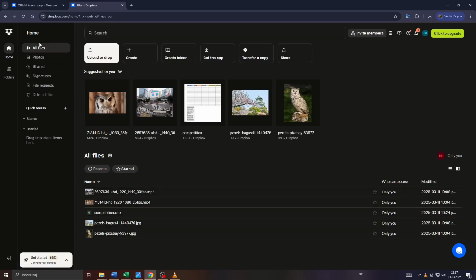So what you want to do, guys, is take a look at that panel here to the left. And I recommend to go by all files first. So here in your home screen or all files section, you will see a list of all of your files and folders uploaded to your Dropbox account. So for demonstration purposes, I'm going to share that file here with a contact.